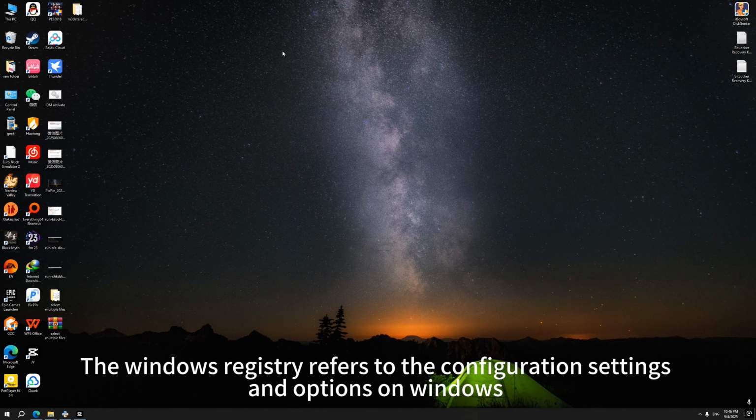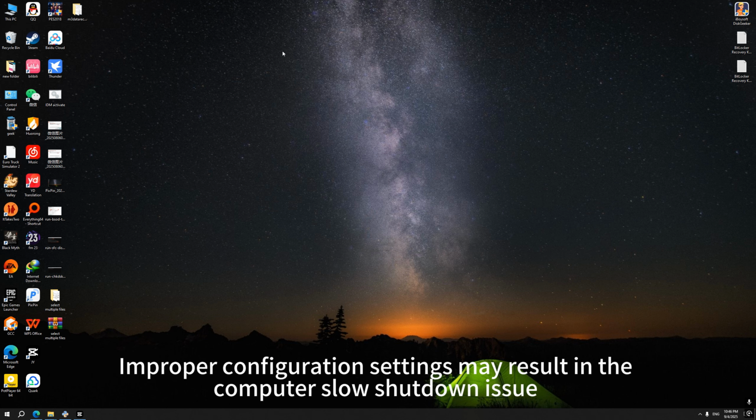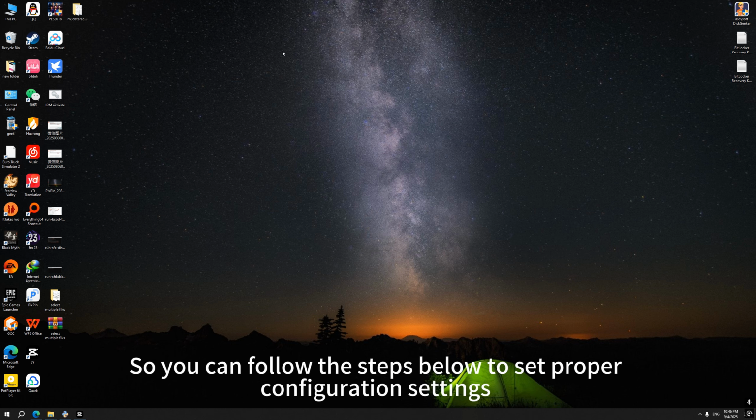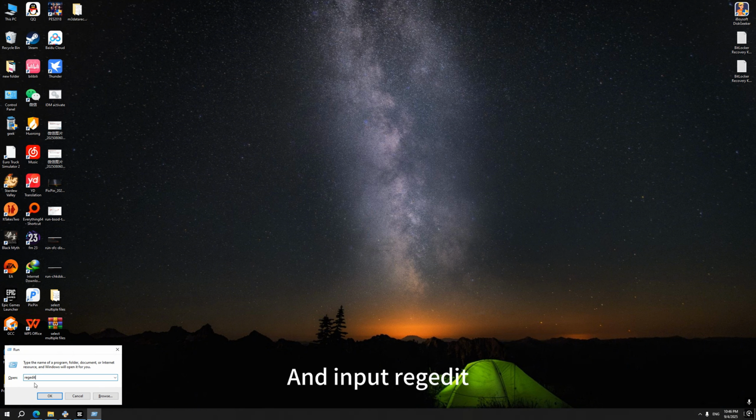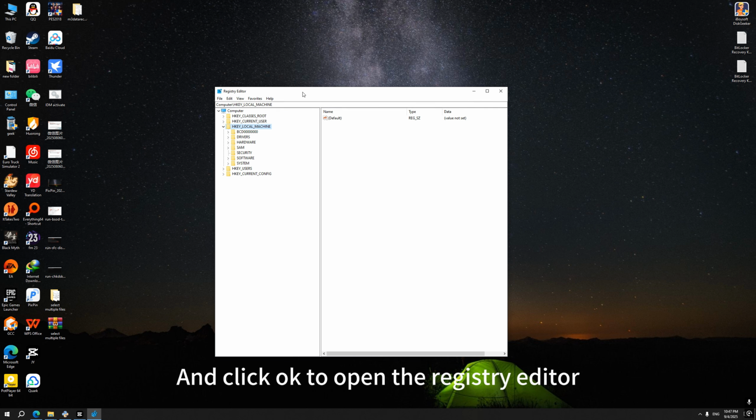The Windows registry refers to the configuration settings and options on Windows. Improper configuration settings may result in the computer slow shutdown issue, so you can follow the steps below to set proper configuration settings. Press the Windows and R keys to launch the Run dialog box, input regedit, and click OK to open the Registry Editor window.